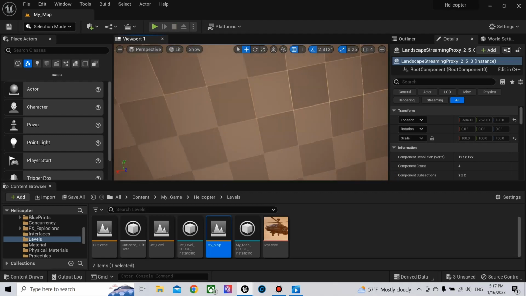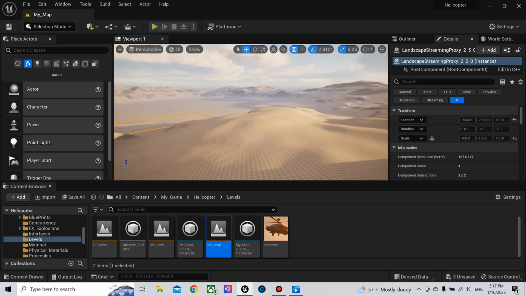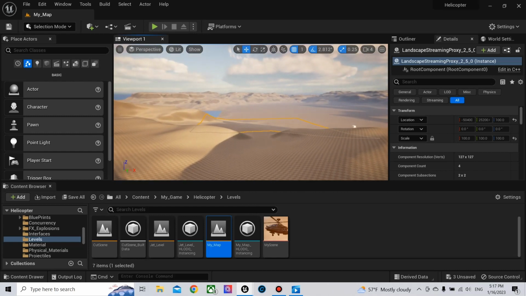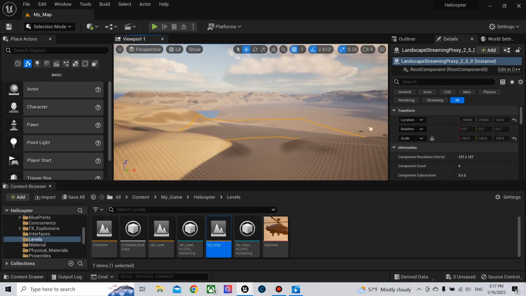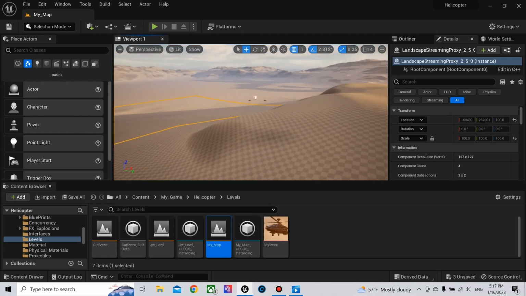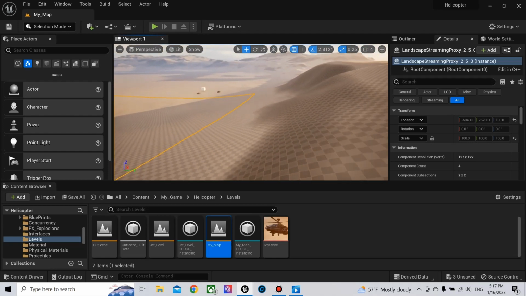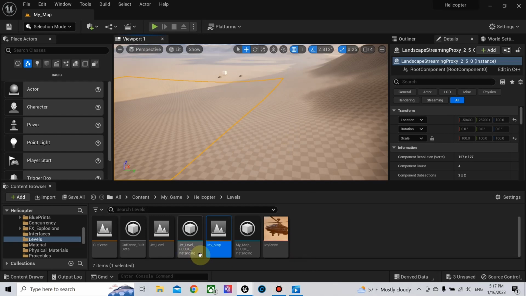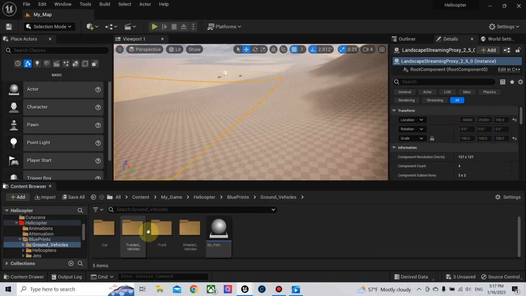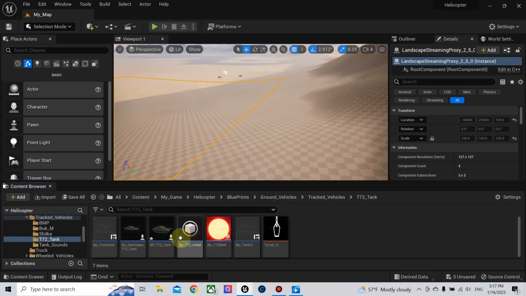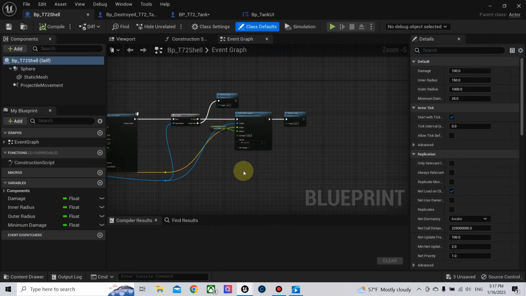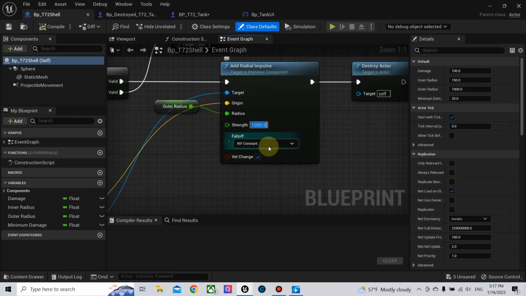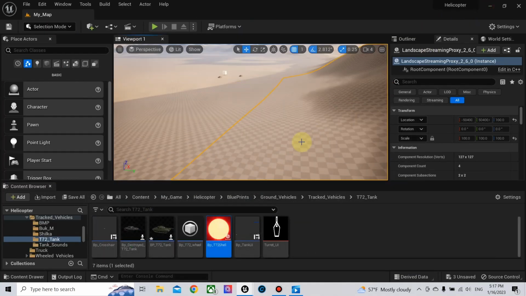Physics. This happened because the projectile does not simulate physics, and if it hits a body that is simulating physics, it causes this problem. And also, we need to decrease the impulse strength. It is very powerful. Where is our projectile? Maybe make it 100. Let's try it again.